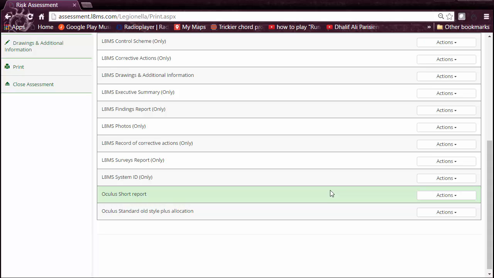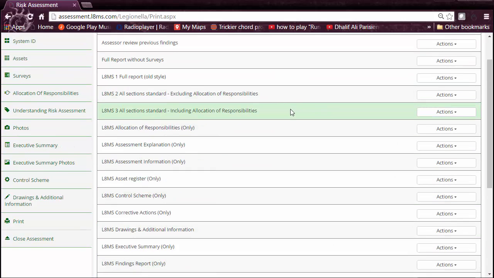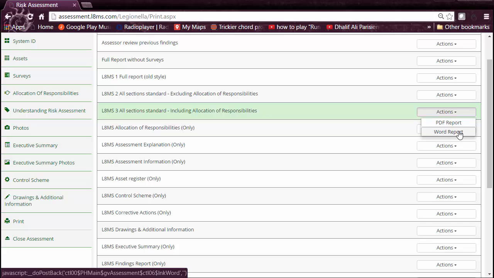The L8MS full all sections standard, including allocation of responsibilities, is the LCA BS 8580 compliant report and contains all of the sections except for corrective action reports. Reports can be exported to a PDF document or a Word document using the Actions button. I trust this tutorial was useful and allowed you to access the risk assessment and print it off.